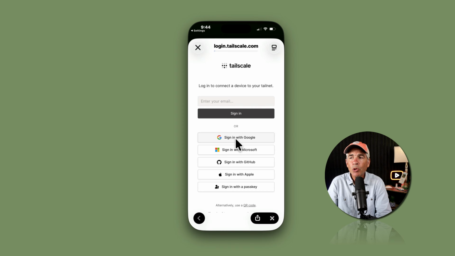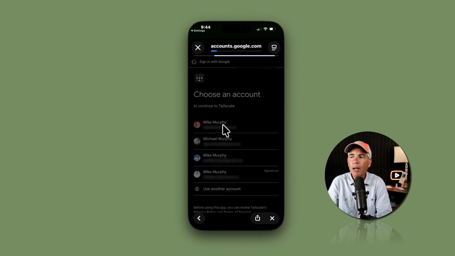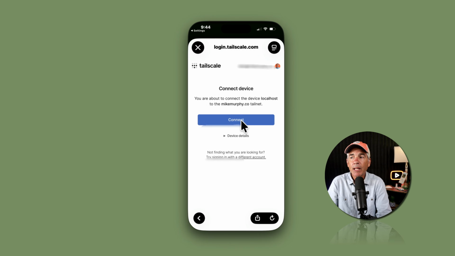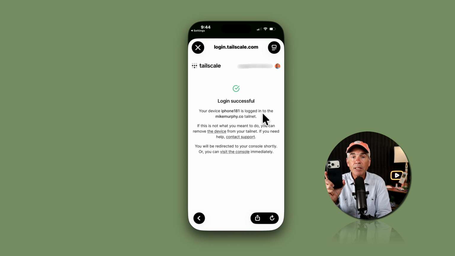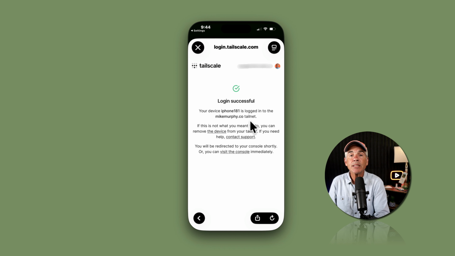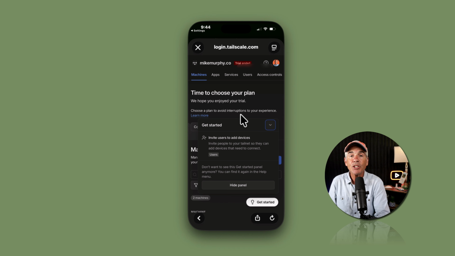Click Sign in with Google. I'm going to choose my Google account. I'm going to click Connect, Login Successful. My iPhone is now connected to the same MikeMurphy.co Tailnet, and just like it did on my MacBook, as soon as I logged in, it automatically took me to the Tailnet admin dashboard.